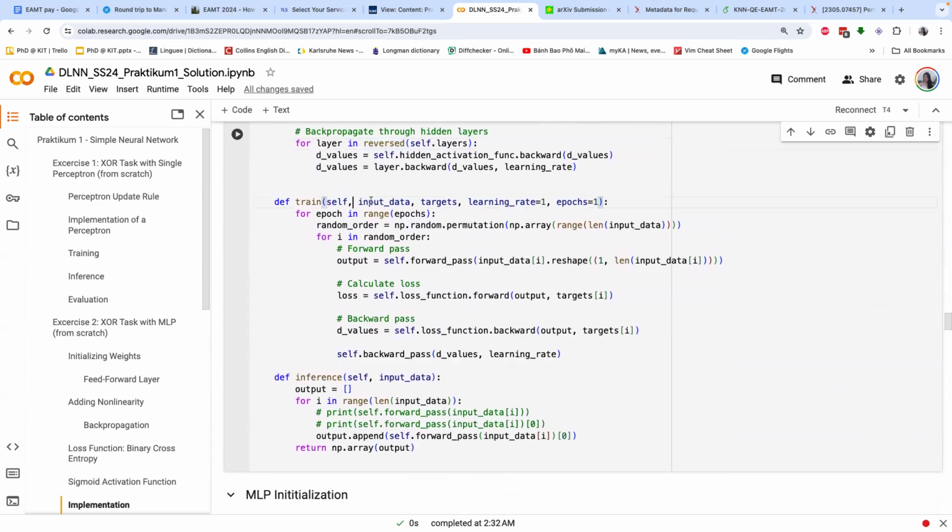Here is our training loop, where we take in the input data, the target, learning rate, and epochs. For each epoch, we iterate over all samples in our training data. Here I just use stochastic gradient descent, where in each step I randomly draw a sample and then update the whole neural network according to that sample. So I just do random order shuffling of the training data and then update them one by one.